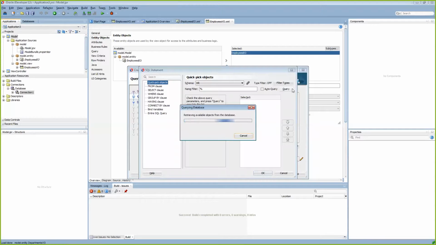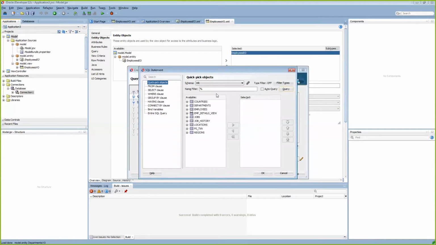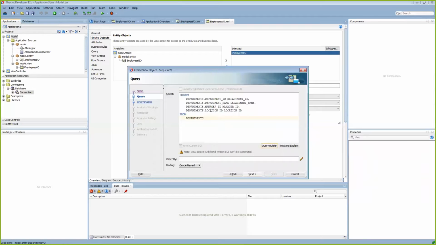Go to query. I'm seeing what database objects are there. I wanted this departments. I'll shuffle it. So it selected all the attributes for me, and I'll say okay. Now the query is written for me. But the point is it's not based on the entity object. There is no entity object involved in this picture. I can select the order by clause, and then I can go to next.